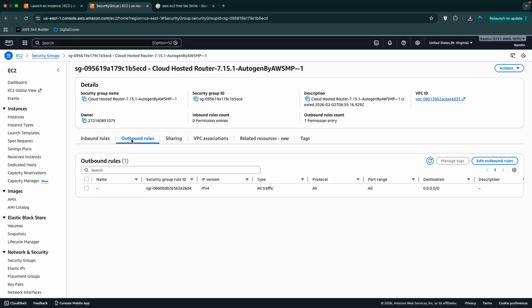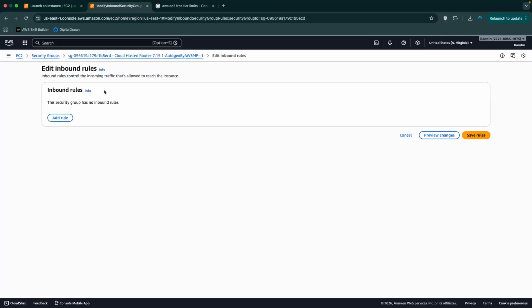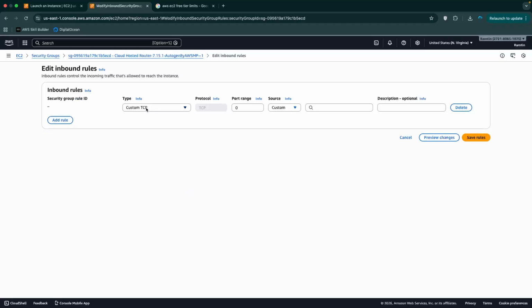Outbound rules is fine. You can see all outgoing traffic is allowed for this machine, but the challenge is for our inbound rule. So I can just click on edit inbound rule and add one rule. For example, if I want to access my Winbox, I can allow just for TCP 8291.